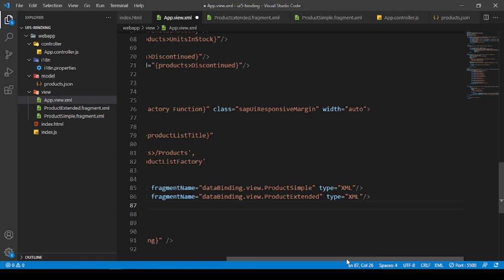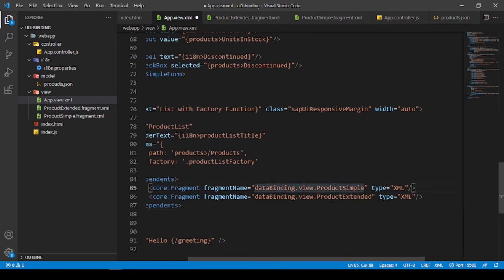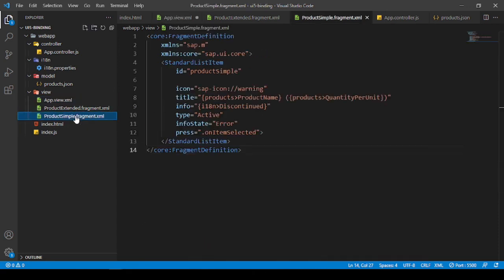So we have just created two fragments. One is the product simple and another is the product extended, and we have just created those views over here. So let's quickly check the simple one. It's a fragment, defined with this core fragment definition, and I have just added one standard list item. And here you see the binding is again the products and product name directly. So I'm binding this one at the list level, at the parent level, because this fragment is coming under a list.